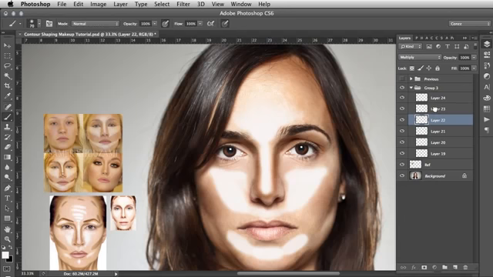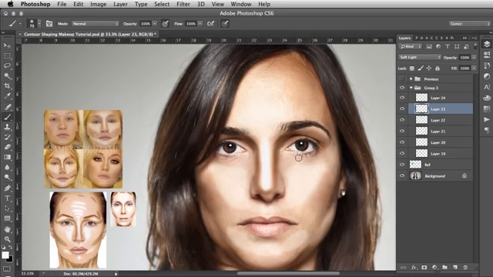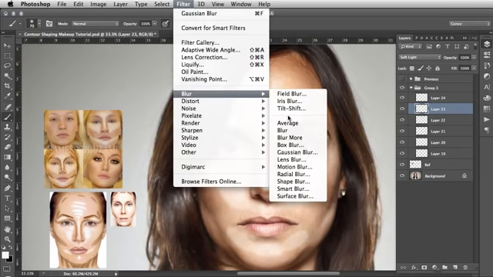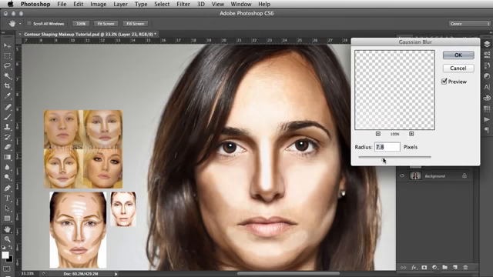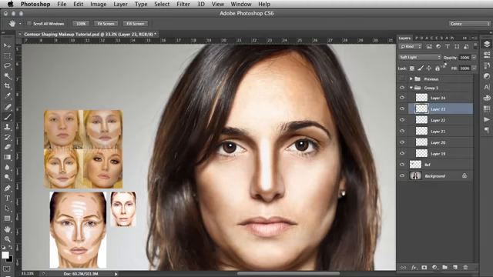You can name these, it can be useful to name these. So this is normal. We're now going to change that to soft light because we've done the laying down part of the process. So we're going to blur this, filter, blur, Gaussian blur. And let's just see how this looks. Bring the values up. About there, works fine, no problem.